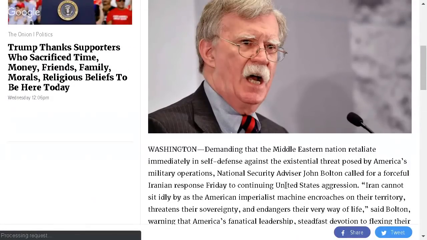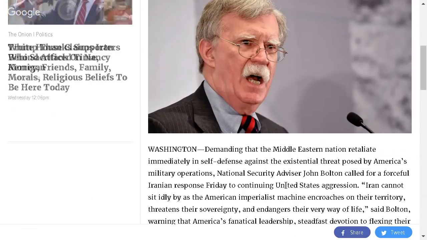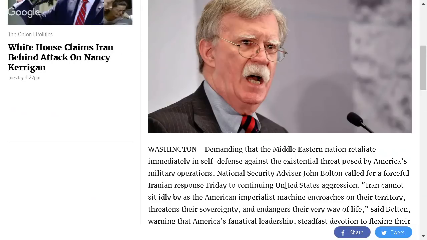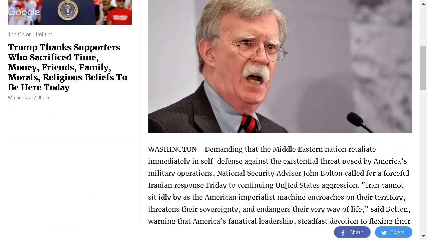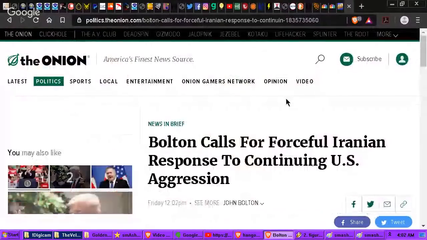John Bolton demands that the Middle Eastern nation of Iran immediately retaliate in self-defense against the existential threat posed by America's military operations. John Bolton called for a forceful Iranian response Friday, continuing U.S. aggression. Iran cannot sit idly by as American imperialist machines encroach on their territory, threaten their sovereignty, and endanger their very way of life, said Bolton. Just kidding, folks. It's an Onion article.